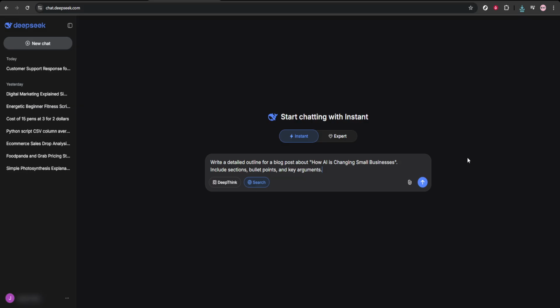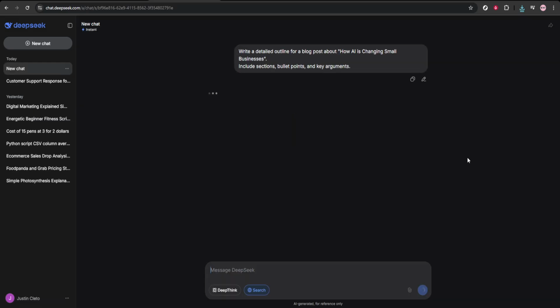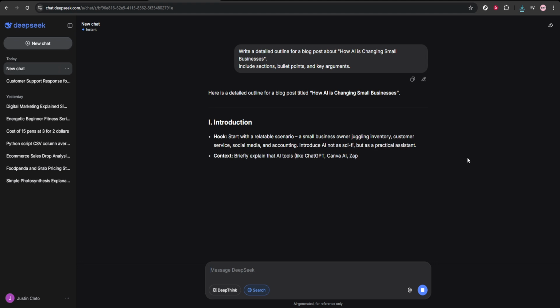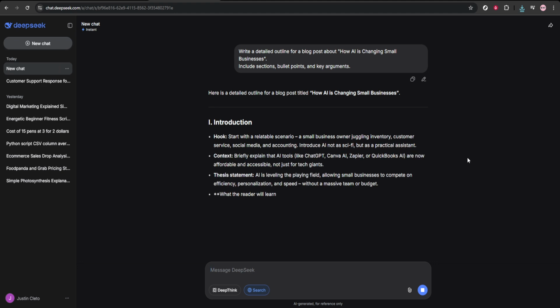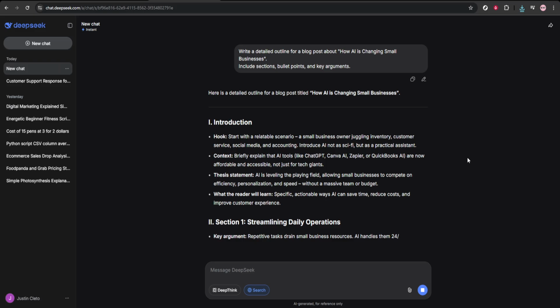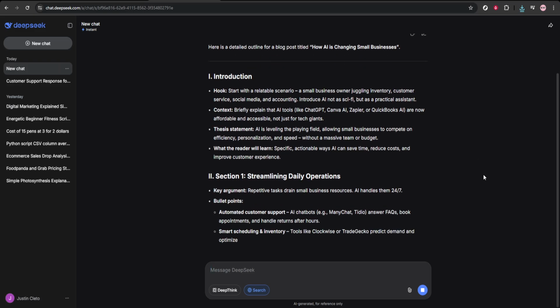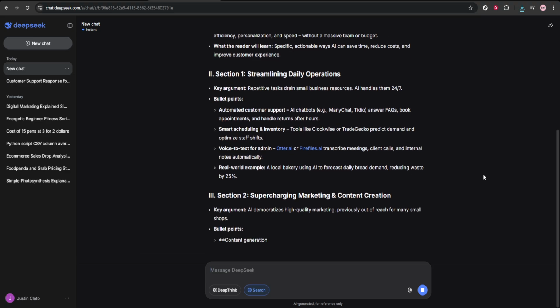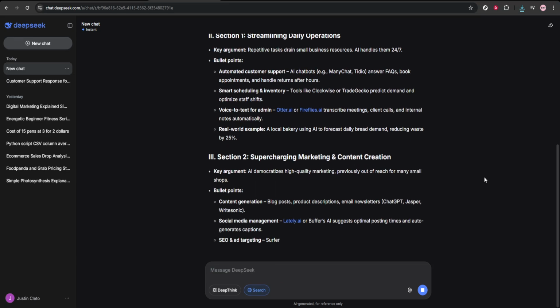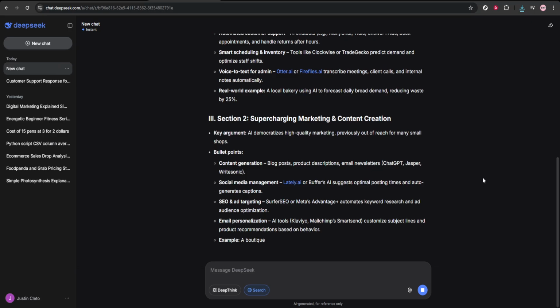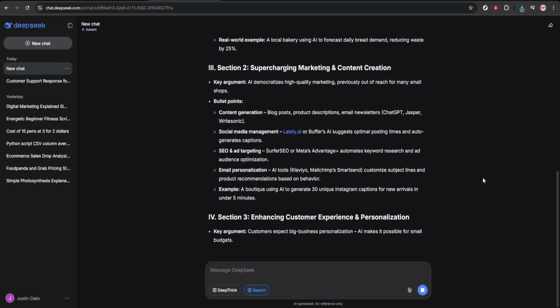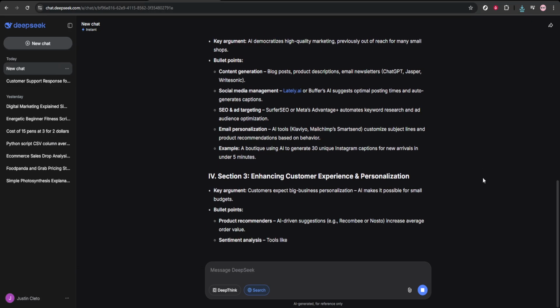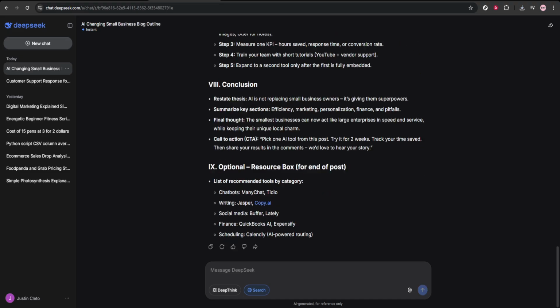Write a detailed outline for a blog post about how AI is changing small businesses. Include sections, bullet points, and key arguments. Let it generate a comprehensive outline. If the result is too short, ask it to expand each section with 2 or 3 subpoints, or to add counter-arguments and practical examples. Keep the best version and note any sections you want to emphasize later.